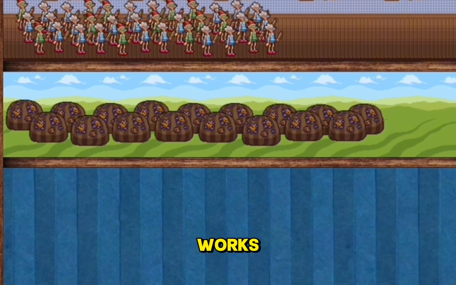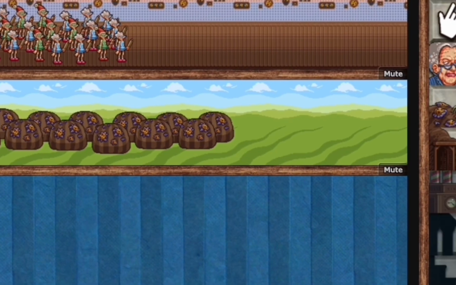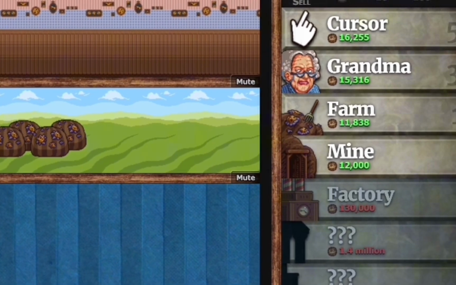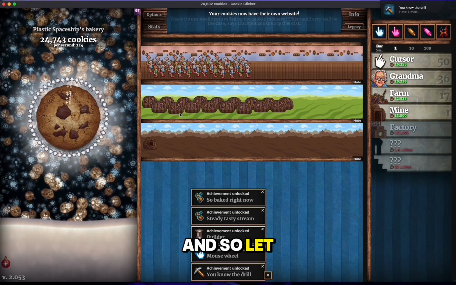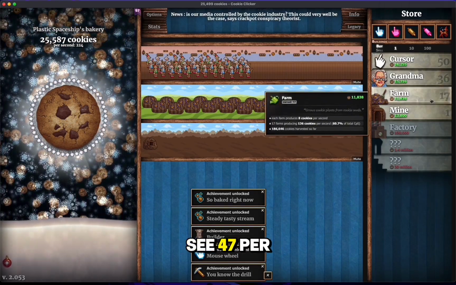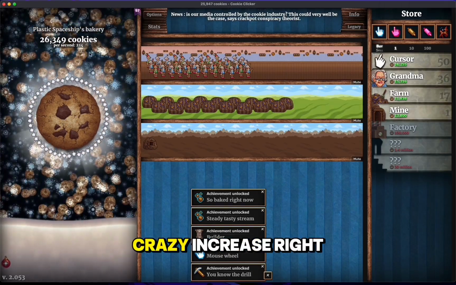And hopefully this works. And there you go. It buys a mine. And so let me X out. The mine, as you can see, 47 per second. So that's a crazy increase right there.